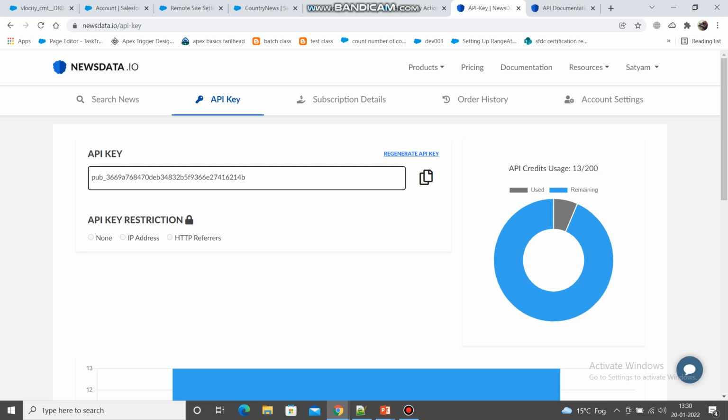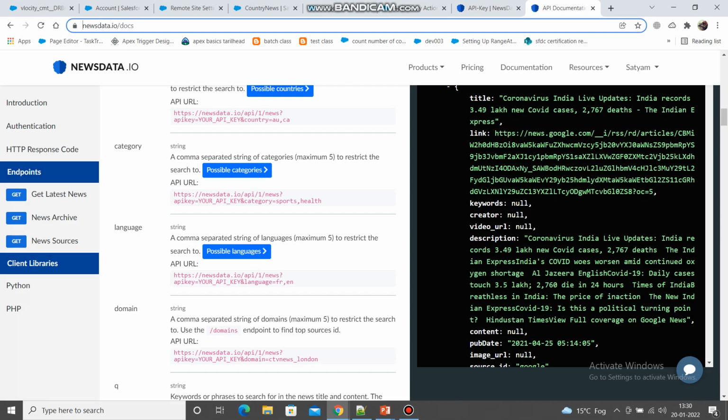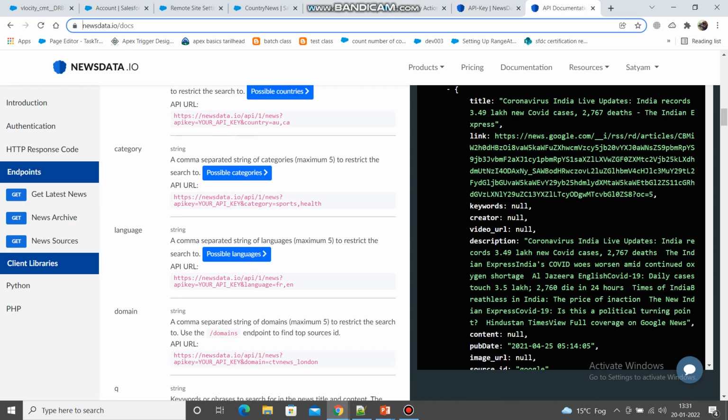After we go to this site, the first thing we need to do is generate an API key. The API key is required for requesting the newsdata.io responses. After that, you need to click on documentation and you can navigate to this particular page.